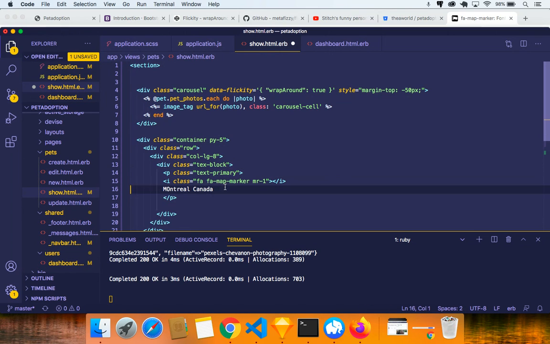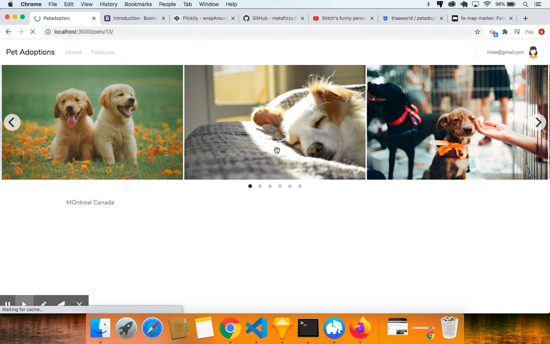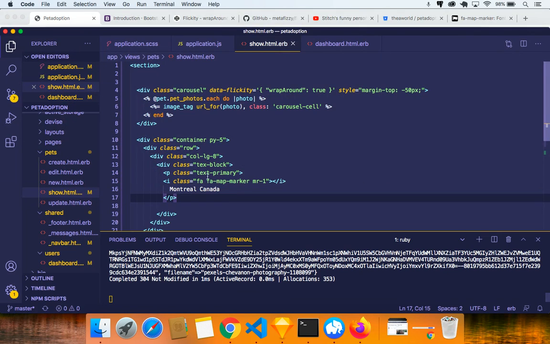So this is going to be this, and then here, Montreal. This is hard-coded now because we're doing the UI. Remember, we're doing full stack, front end and back end. Come back here, refresh the page. Okay, Montreal. Oh, this doesn't work. So map, fa marker, fa map. Maybe map marker. Map marker, maybe dash alt, that will work.